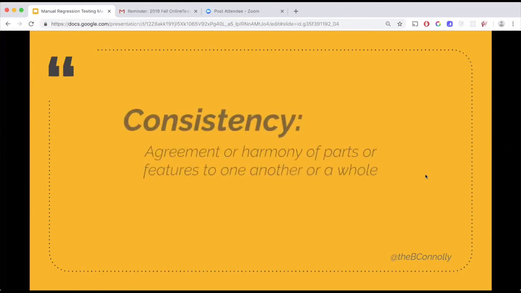So instead, we want to focus on consistency. Consistency is agreement or harmony of parts or features to one another or a whole. This is kind of the holistic approach to our software. This is how our customers' experiences, how things work together.